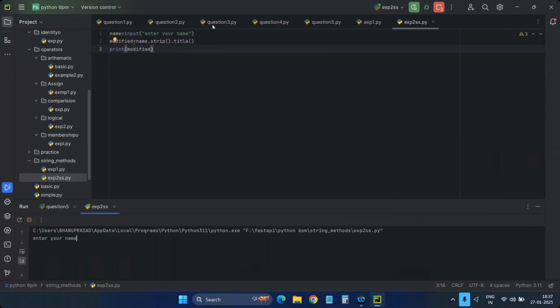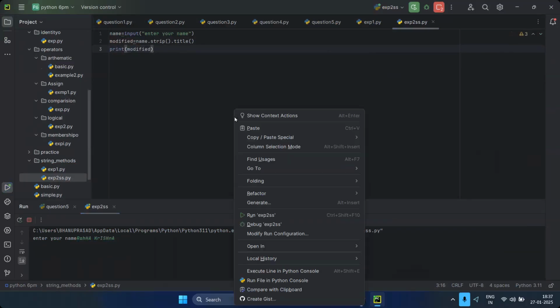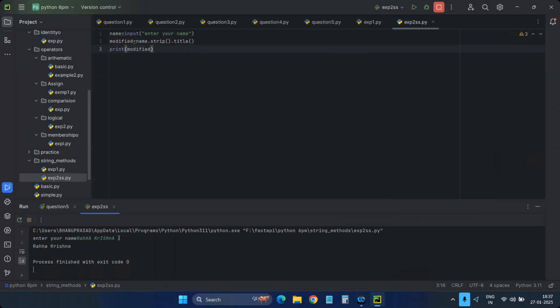I'll give my name as RAHA space K ASH and K. This is the format I have given for my input. Let's see the output. If you observe, I got a cleaned version of my name.